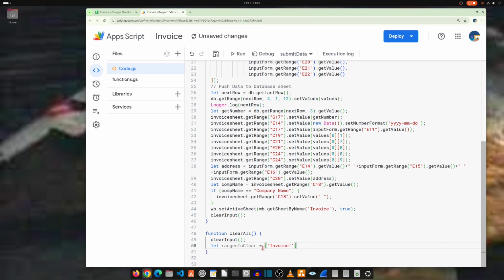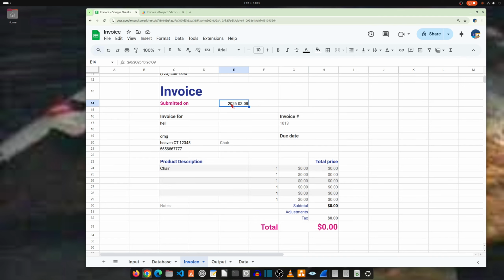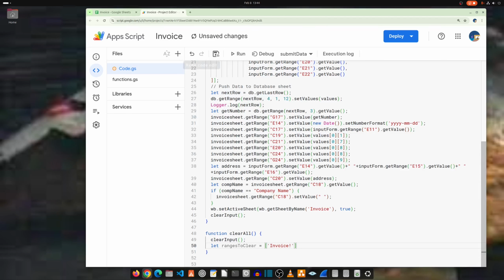And then what value? So we're going to do one value here, and that's going to be E14, I believe is the date. All right, we can double check that. And we see here E14. So we're going to remove the date. So let's go ahead, E14. And then we go over and we hit the magic comma.